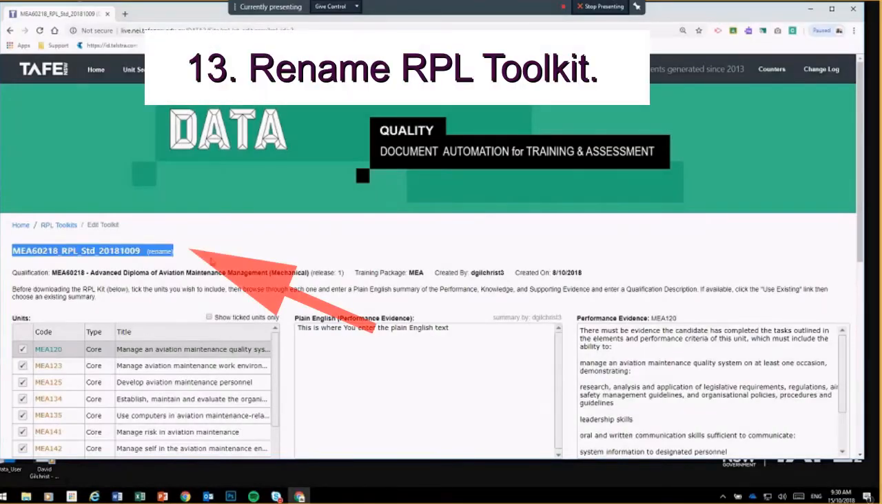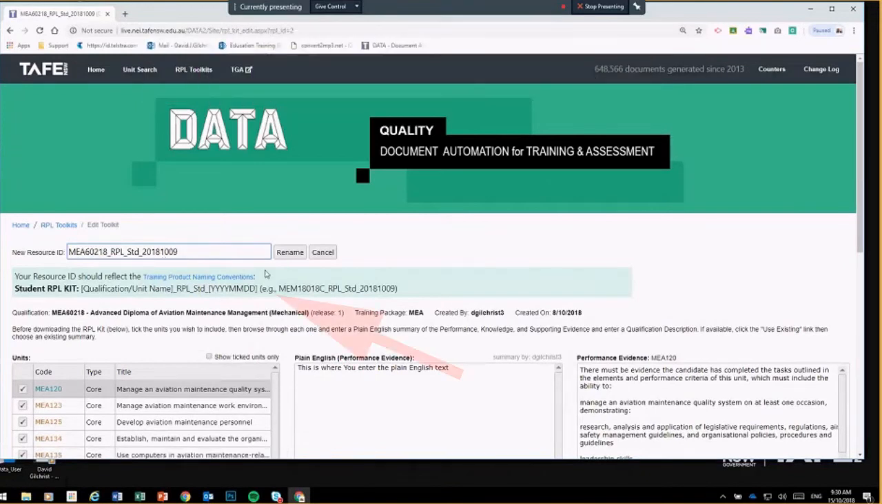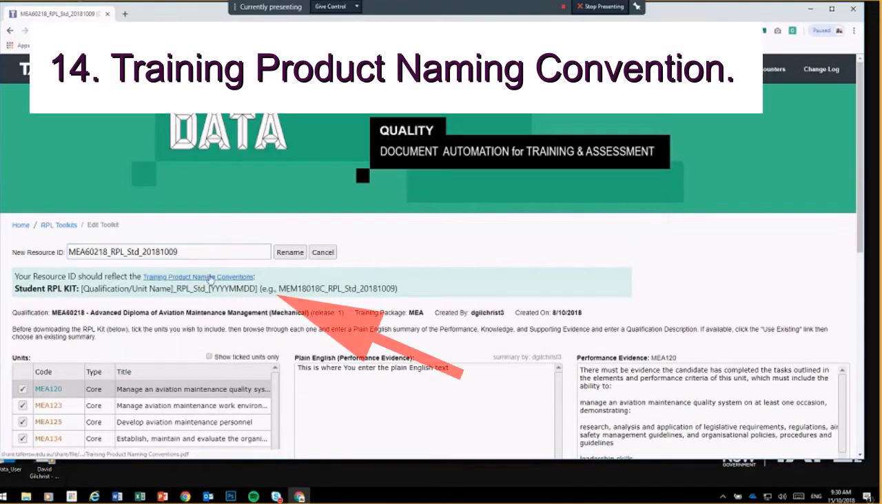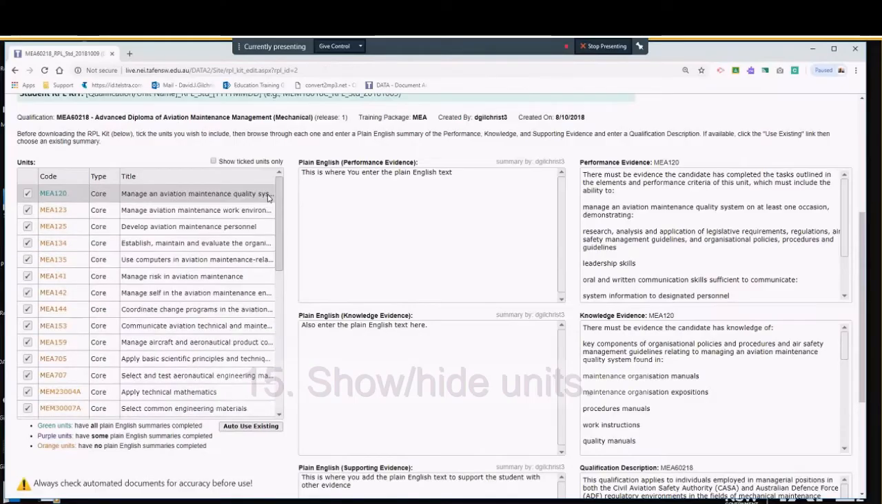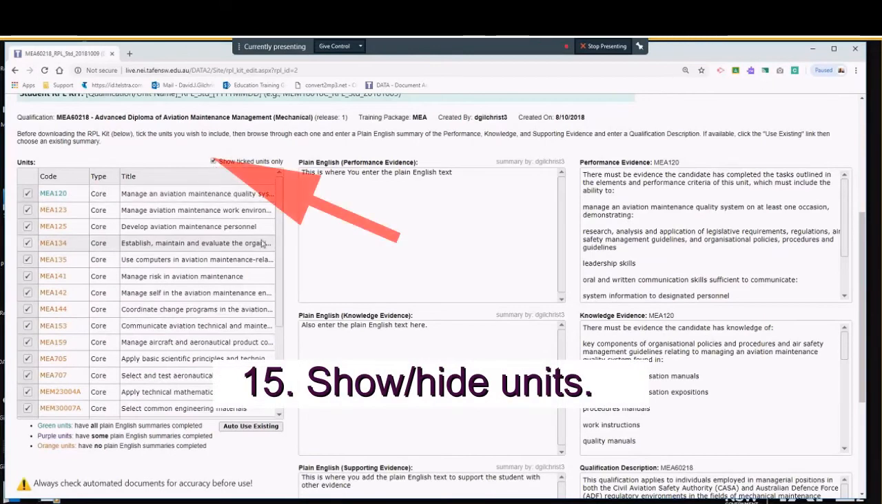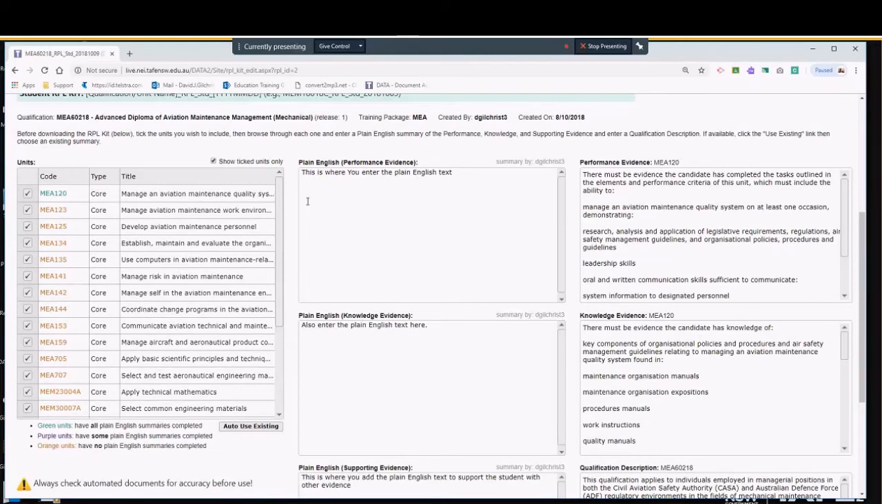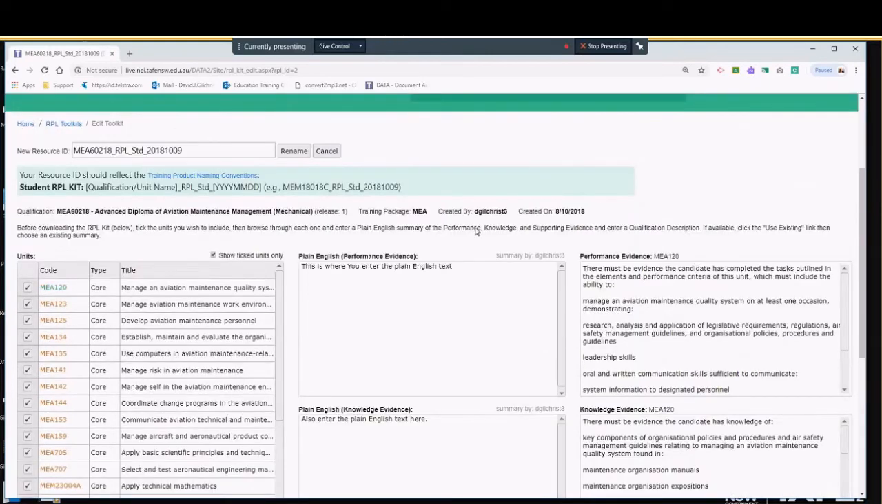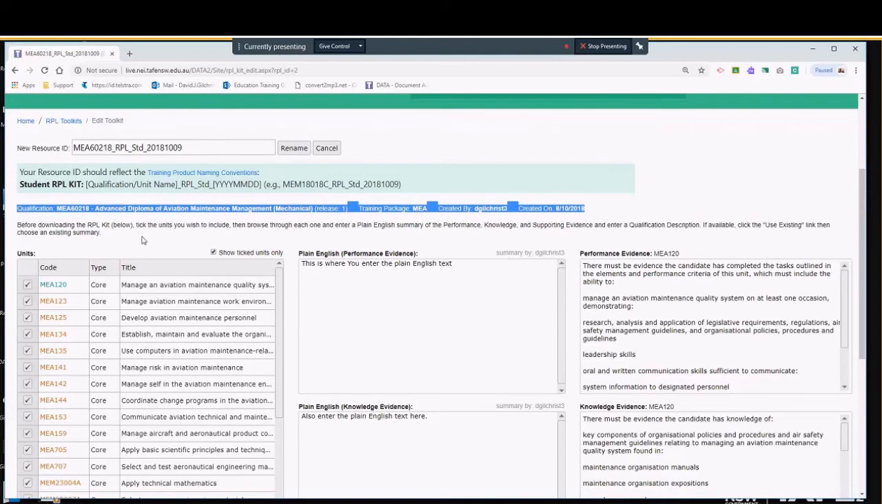Starting at the top of the page with the resource ID, you can rename this at any time. There's also the link just under the field that takes you to the training product naming convention if you need to double check. Another feature is the Show Ticked Units checkbox, which allows you to hide and unhide all the electives in the qualification. The line just above this shows you all the details of the product name and who created it, etc.